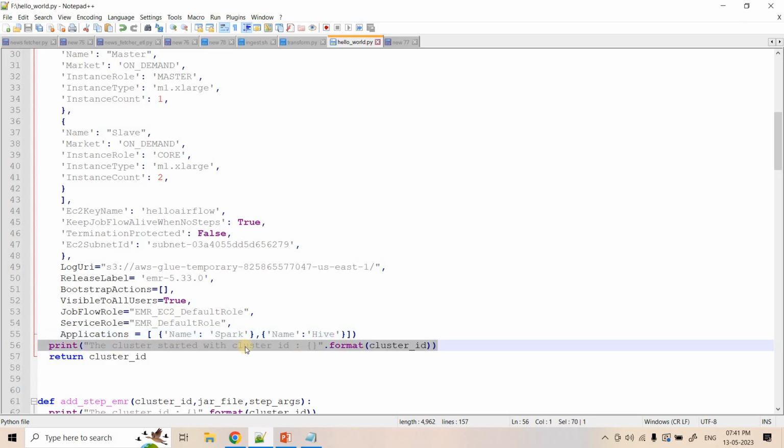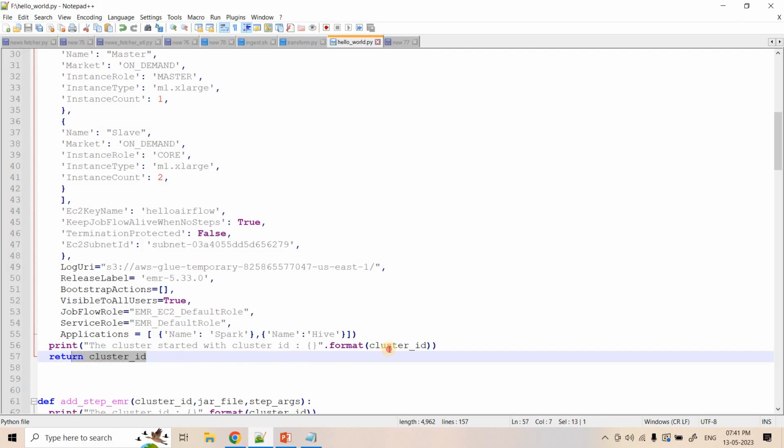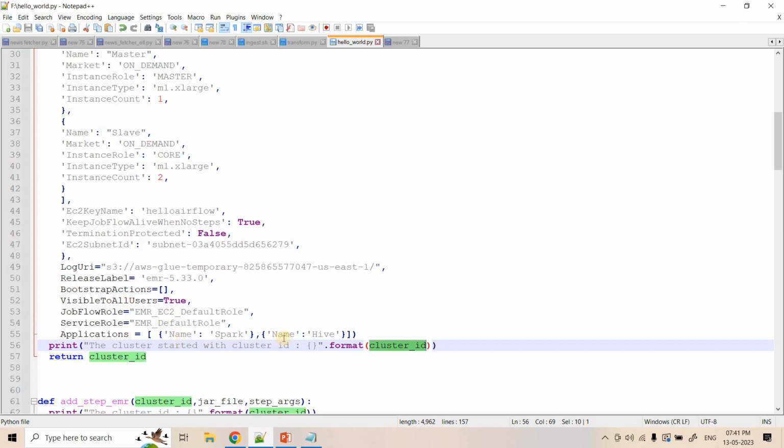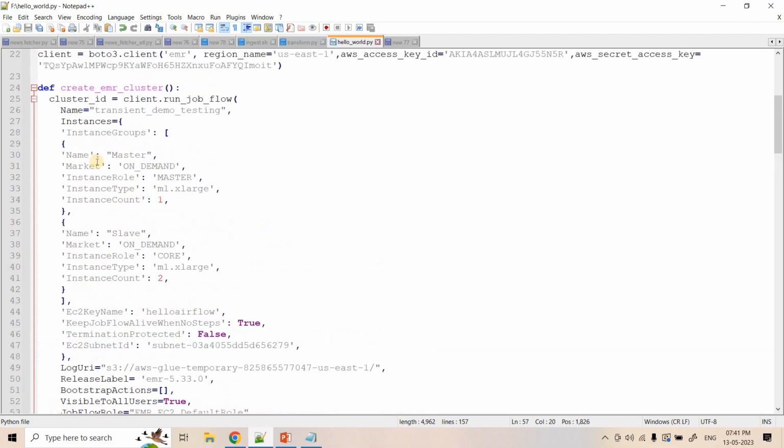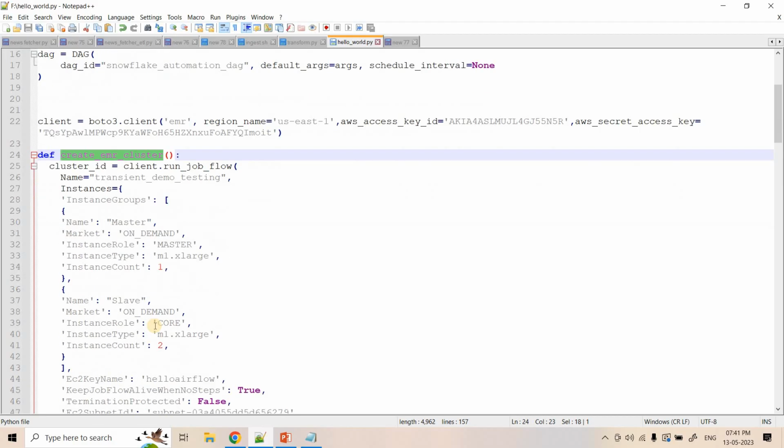And then here I am printing that the cluster is started with cluster ID, and returning the cluster ID. Okay. So in this response actually multiple things will be there, for example, a lot more details, not only the cluster ID. So when you refer to this particular cluster ID in future, you need to make sure you extract the job flow ID key. The response will basically return one particular dictionary. From there, the job flow ID is basically what is our EMR cluster ID that we need to extract. Okay. So that is basically our create EMR cluster.